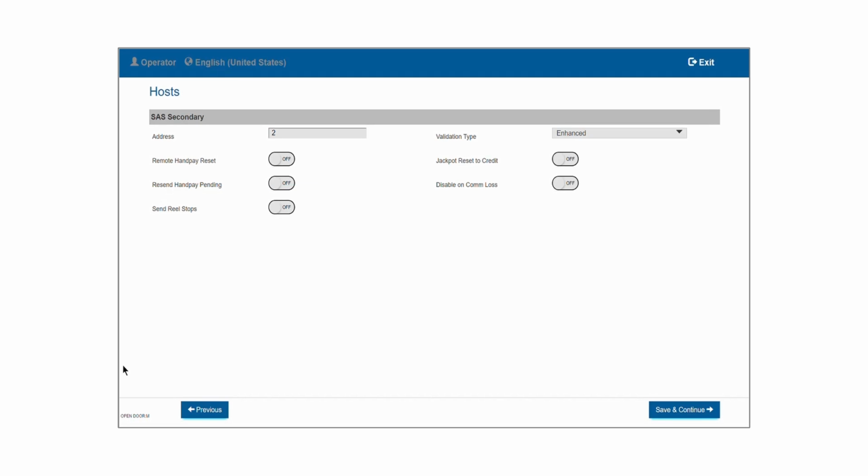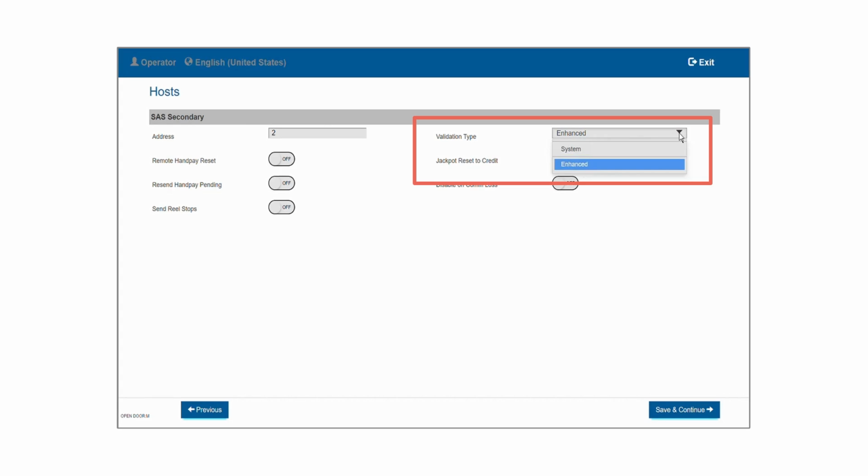Hosts page, SAS secondary. The default values for the secondary host are automatically populated and set. If necessary, adjust the configurable options. Set the SAS secondary address using the numeric keypad to set the expected address of the secondary host. Set the validation type to either Enhanced or System based on the ticket validation method used by the secondary host. Select Save and Continue.